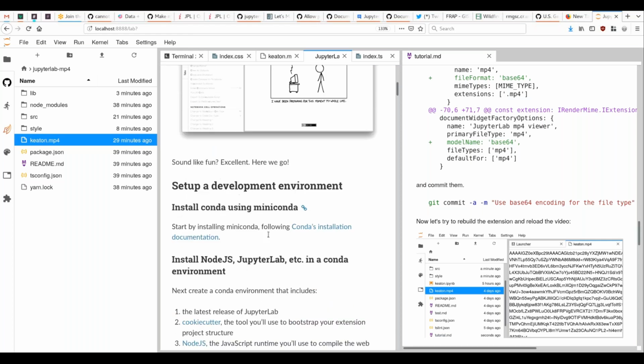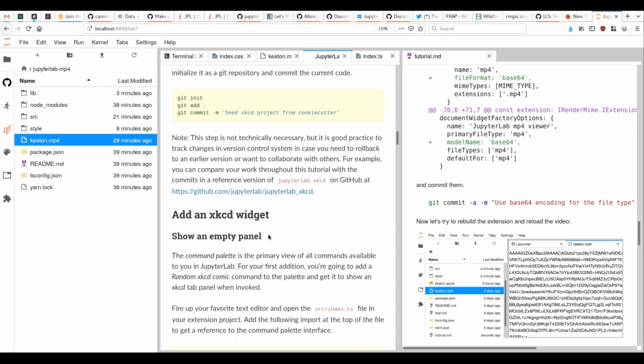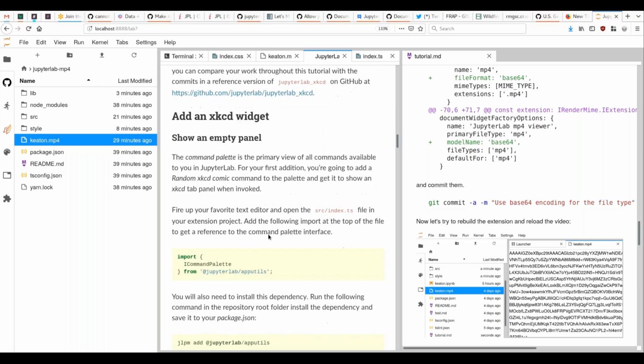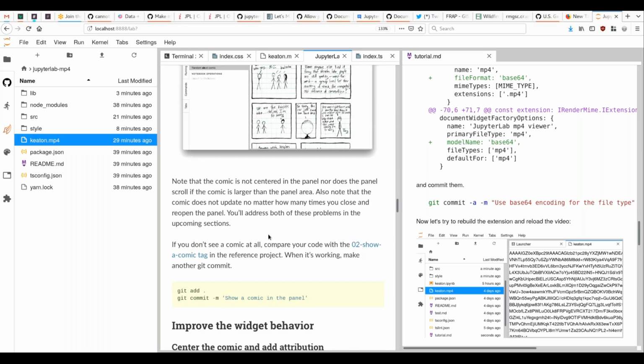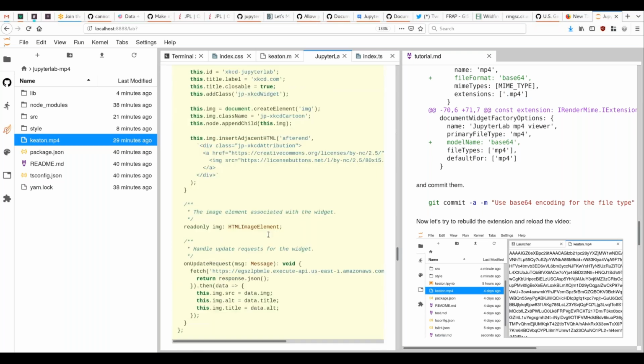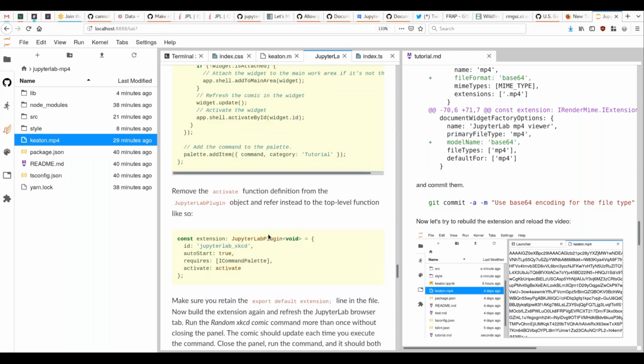So this is something to step through. I don't think we have time today. But it is for people who want to do a tutorial for the more general purpose extensions that have more capabilities than the RenderMime extensions.